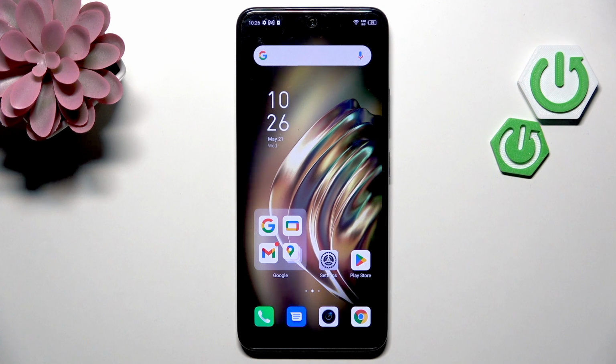Hi everyone, in front of me I've got INFINIX Zero X Pro, and let me share with you how to reset app preferences on this device.